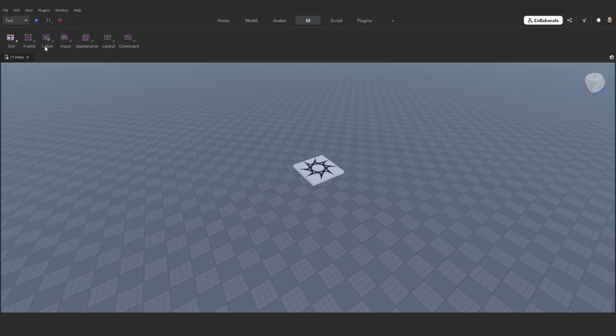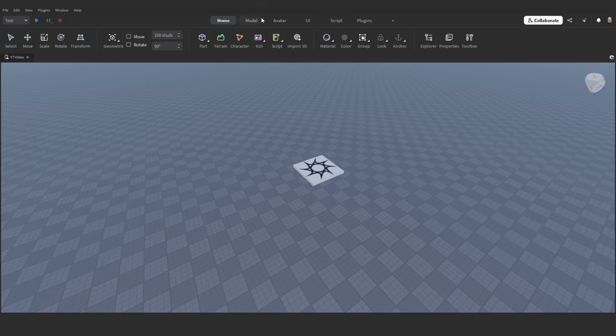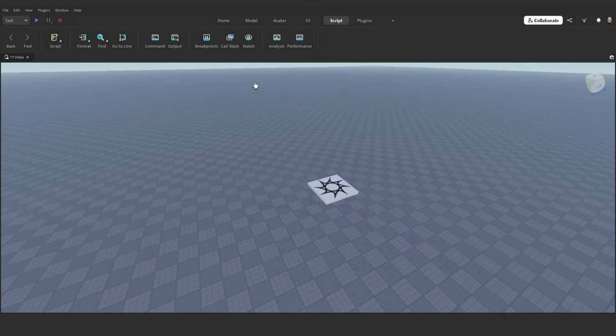The UI tab, self-explanatory. It allows you to add UI elements to your experience. You can find almost every UI element here. It's essentially an extension of the GUI button in the Home tab. Moving on to script, you can use the back button to go back to the previous script you were in, and the forward button to go to the next script.